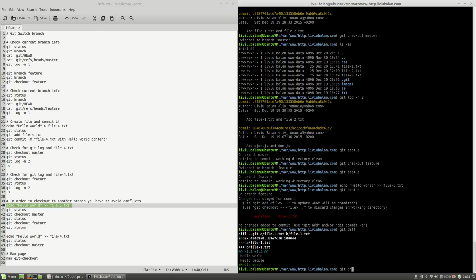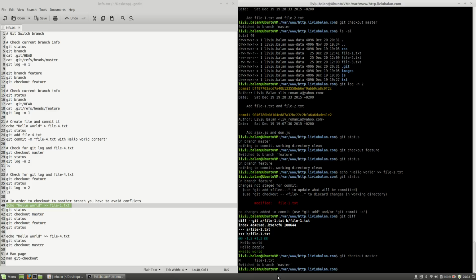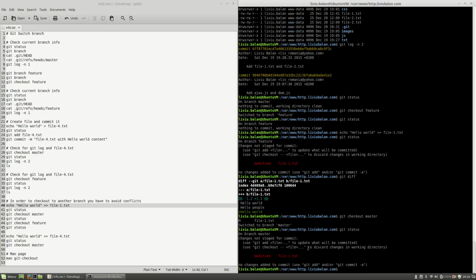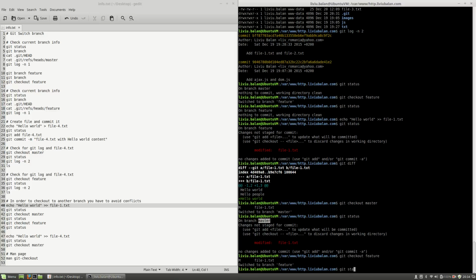Now, if I want to check out to the master branch with this modified file and hit the enter key, you'll see that Git is providing me a message here. But if I type git status, you'll see that Git let me switch to another branch, even if the file is modified. Now let's check out again to the feature branch, and use git status again.